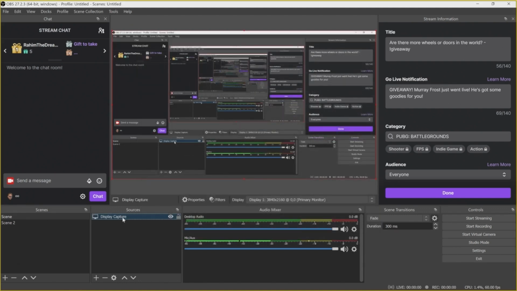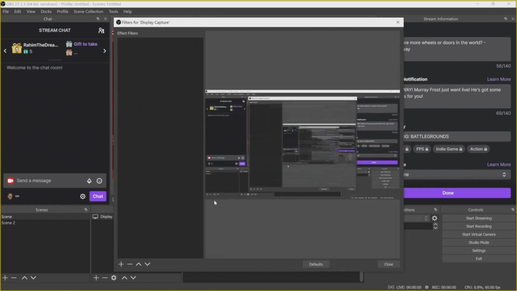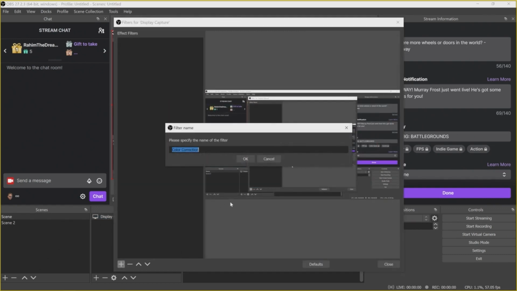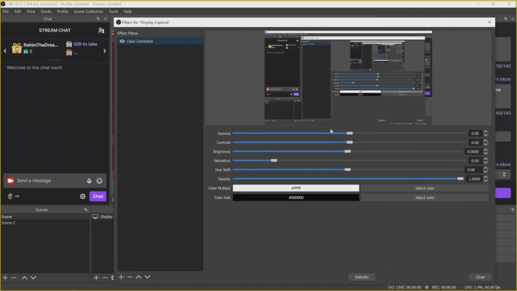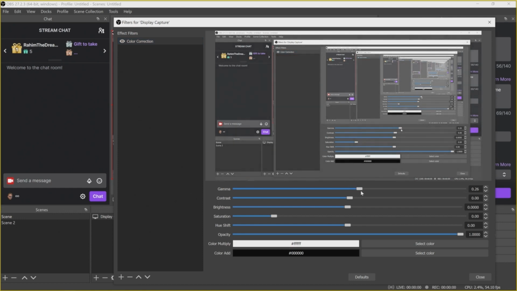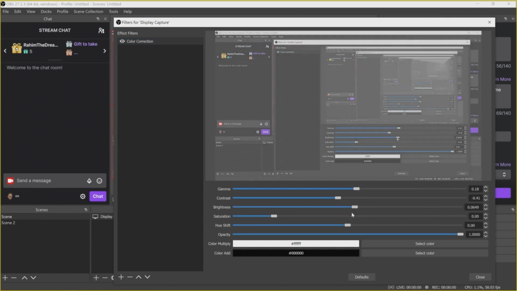In addition, if you have the source selected, you can go to filters and you can add whatever filter you want. So let's go ahead and add a color correction. Let's do OK. Let's first make this bigger so that we can see what we're doing here. And then you can adjust the brightness here. You can adjust the contrast. You can add some brightness to it, put some saturation, so make the colors pop. You can shift the hue, so completely change colors, which is actually pretty interesting.